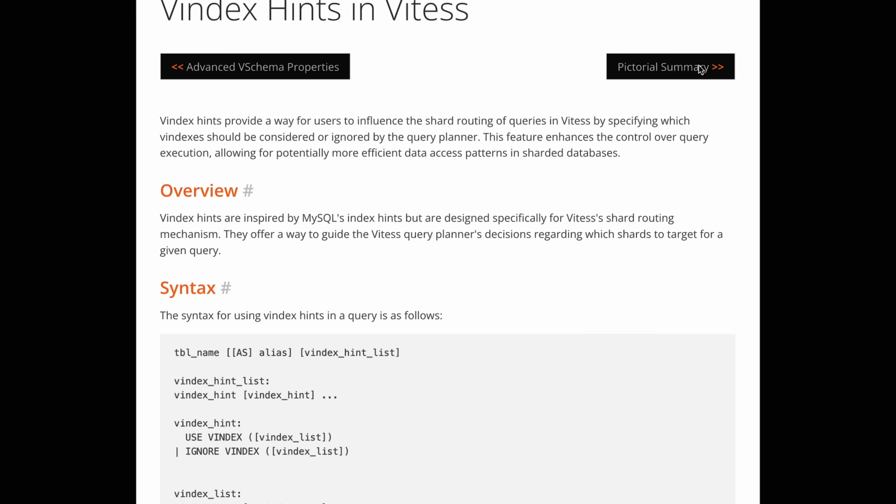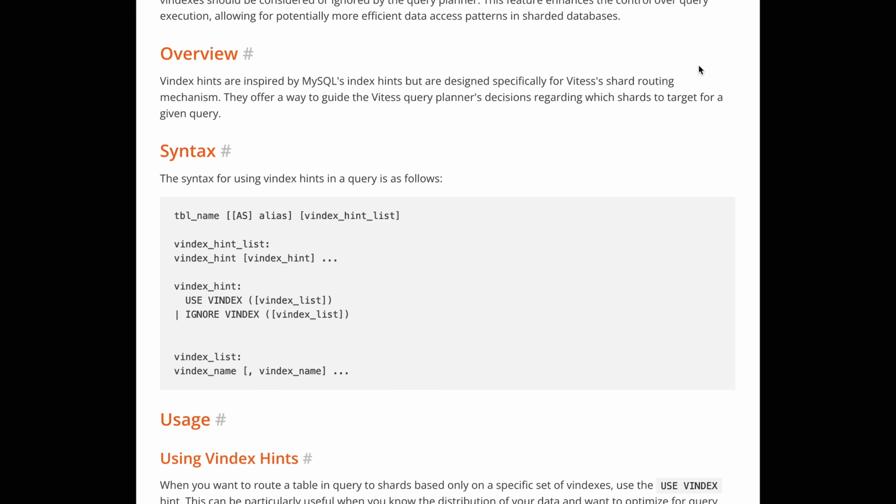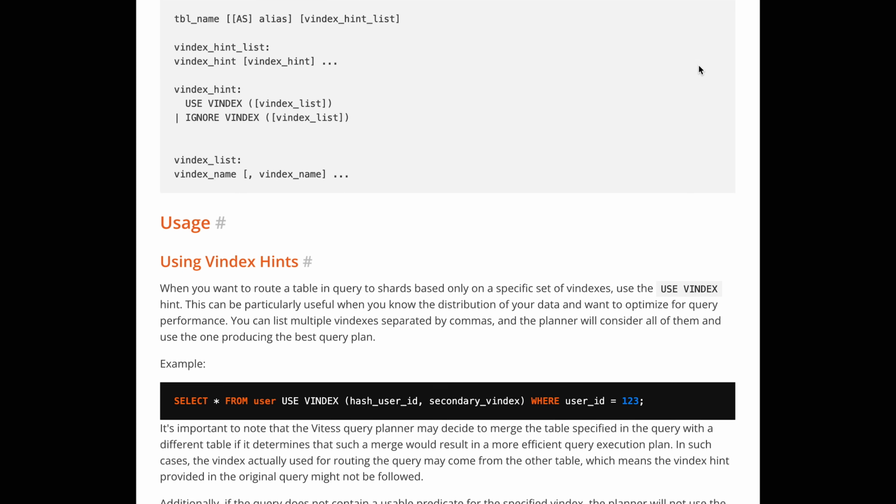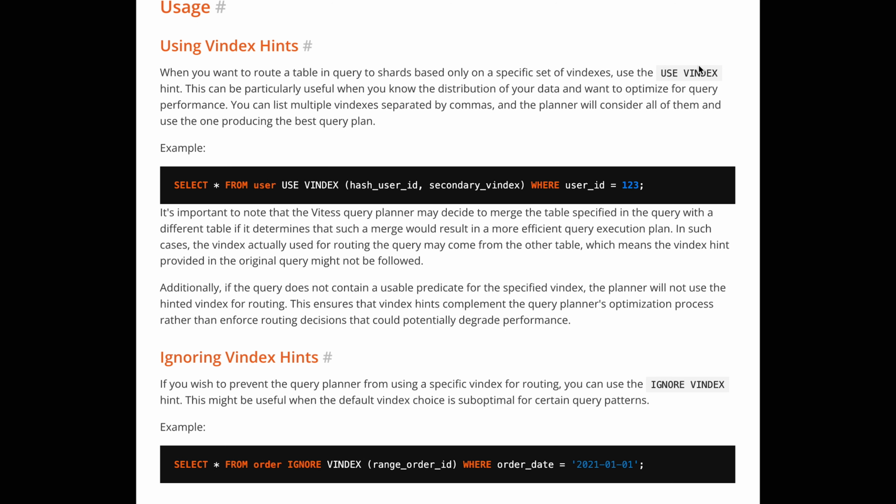Much of the query compatibility updates were made to give you better control of your sharded data. To start, Vindex hints have been introduced. Vindex hints give you a way to better control the shard routing of queries by letting you suggest which Vindexes should be considered or ignored by the query planner. Keep in mind the query planner still does make the final decision on which Vindex to use, even if you use Vindex hints. Also keep in mind, if used incorrectly, this can lead to degraded performance, so make sure you read the docs and do some testing if you want to use this.